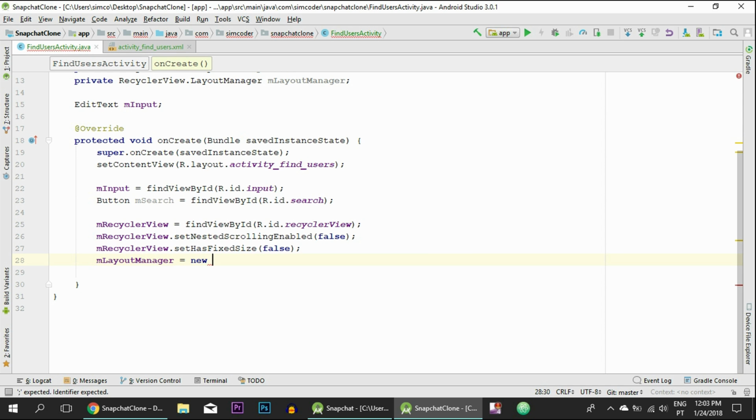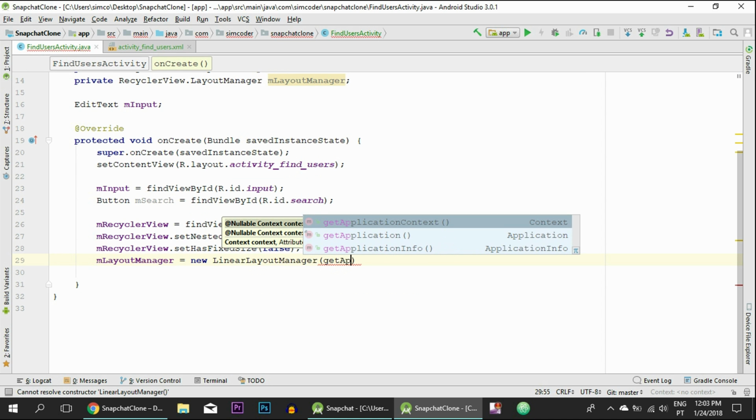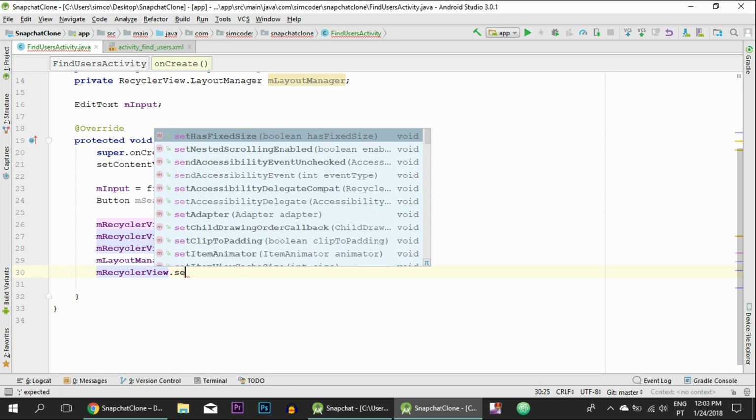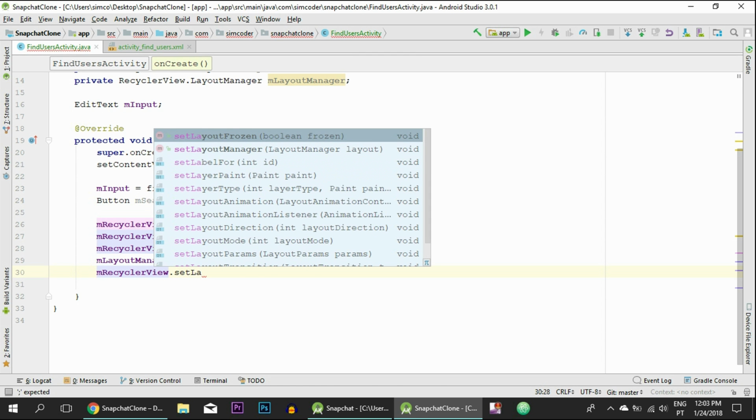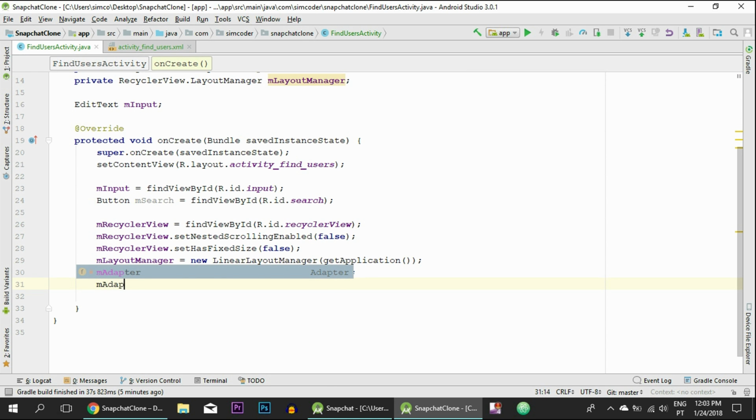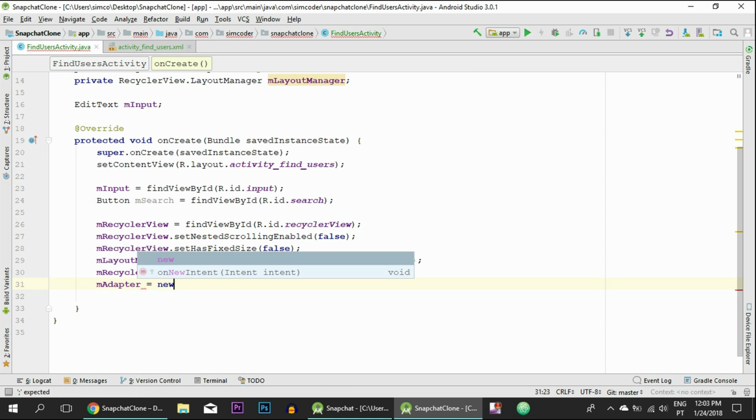equals new LinearLayoutManager, getApplication. Then we attach this layout manager to our recycler view. setLayoutManager to mLayoutManager. Then we create the adapter, which will allow us to get the children that we are going to place inside the recycler view.